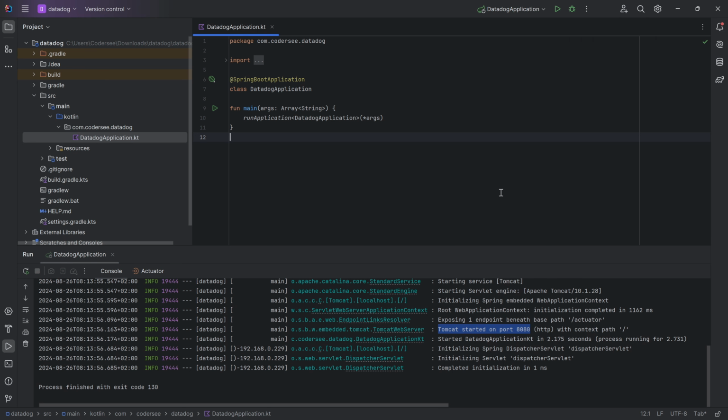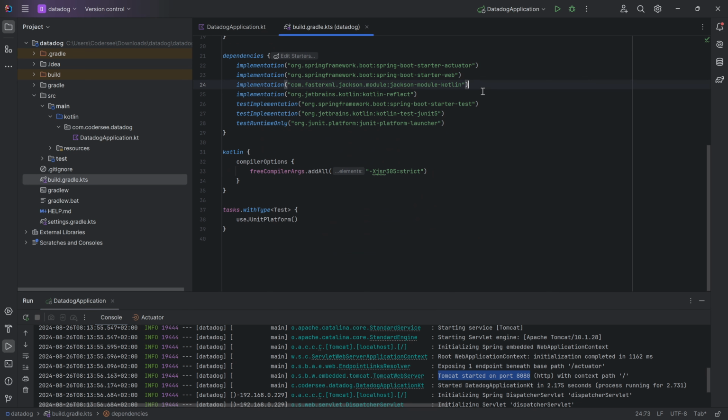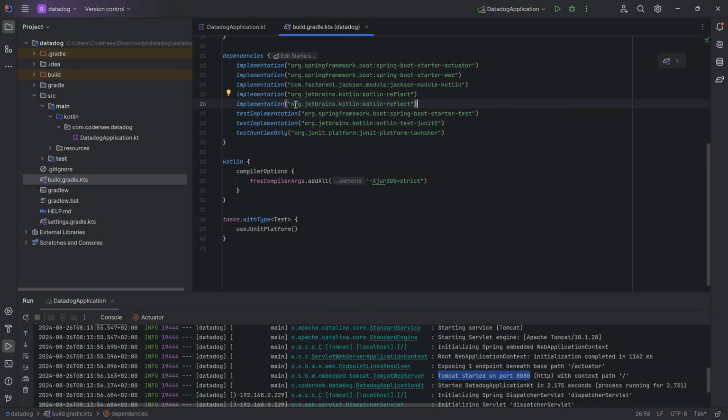When we were watching the Spring Initializr page, I mentioned that we need to add one more dependency. So let's navigate to build.gradle.kts, Ctrl plus D to duplicate the line, and let's import the Micrometer registry for Datadog. So it will be io.micrometer:micrometer-registry-datadog. Let me refresh the project.